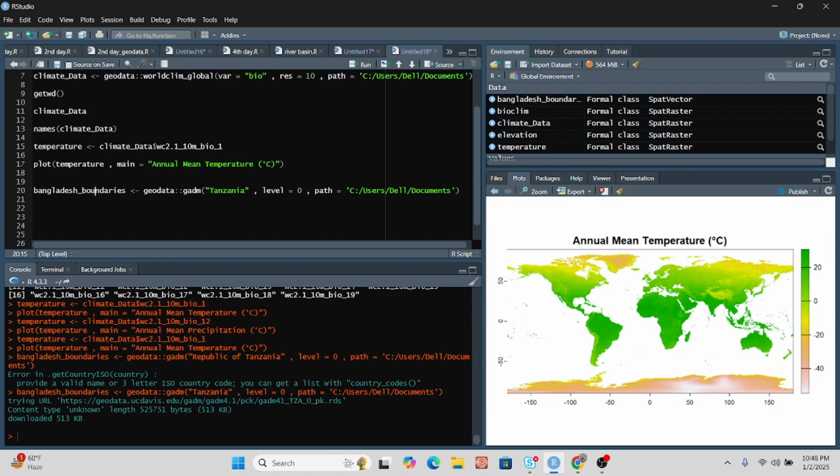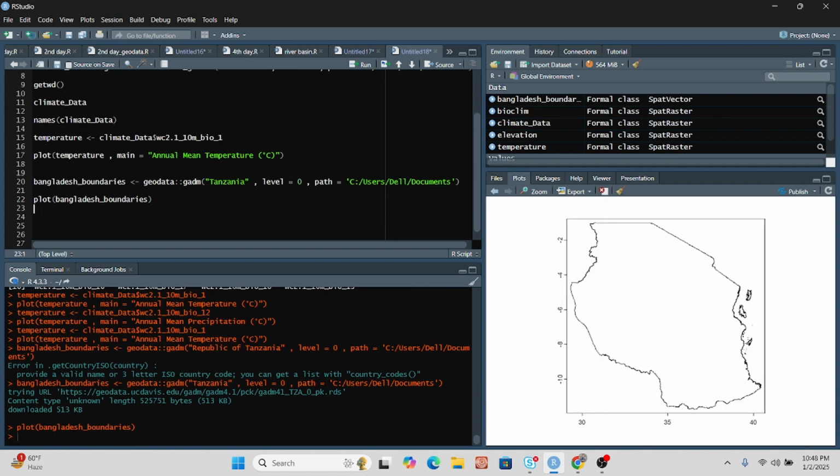So you can put any name as a variable. It's not a problem. So I just use plot, and I need to plot this boundary of Tanzania. Just copy this variable name because this variable stores the information, so we can get your country boundary. It's a country boundary. Okay. So just put here the country.